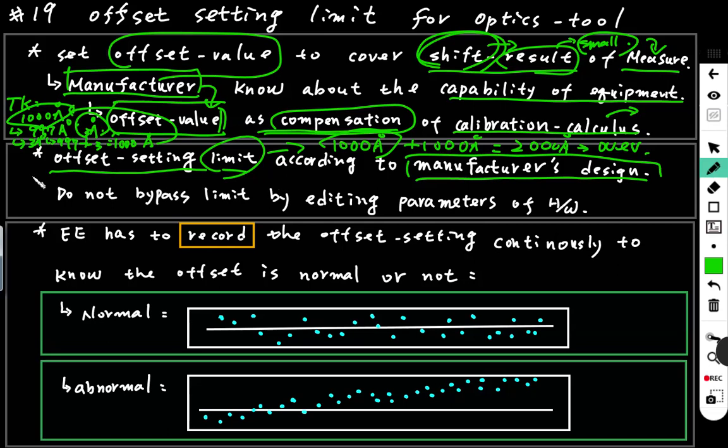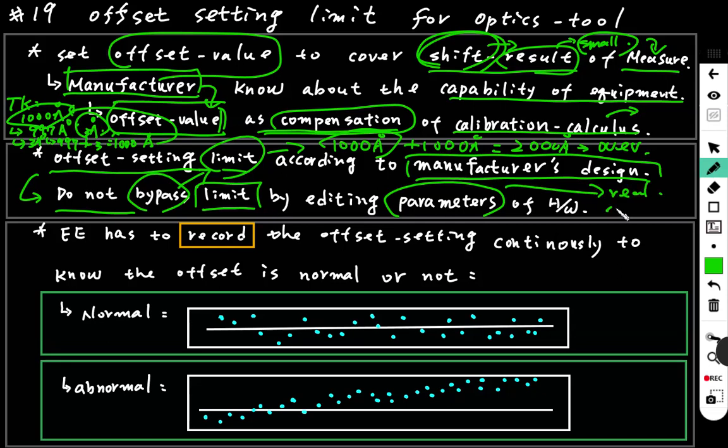But some equipment has a bypass setting to bypass the limit. Engineers should not bypass the limit setting by adding the parameter of the hardware. Don't bypass the limit. It will cause you to not know what the real measure result is.